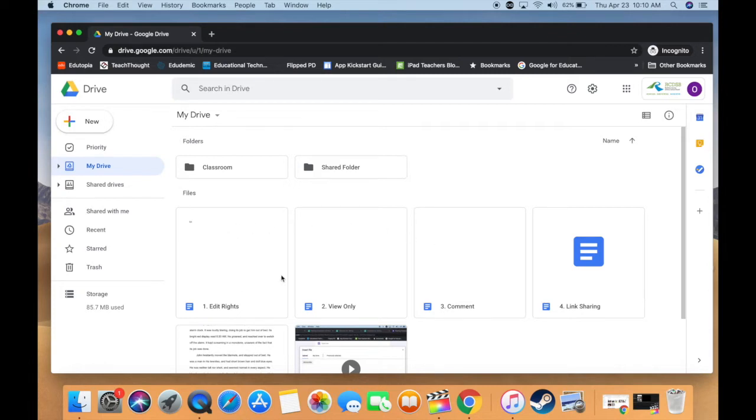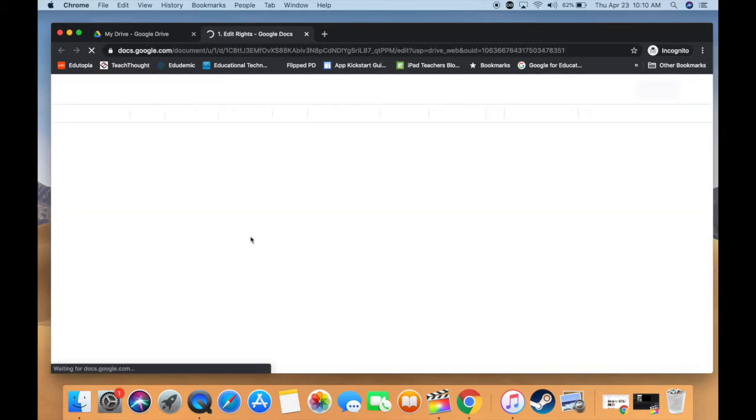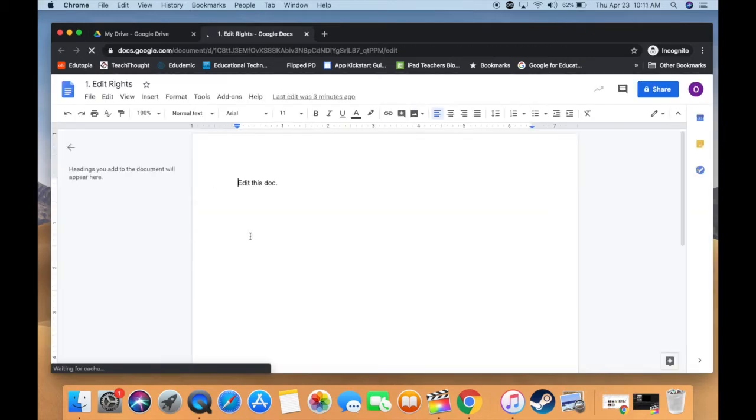So when we're sharing, there are 2 ways that you can do it. You can click on the file from within your Google Drive home screen, and then up at the top you get the little person with the plus button. That is one way to share. The other way is to do it right from within the file itself.